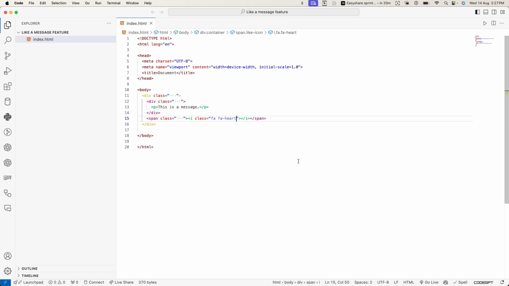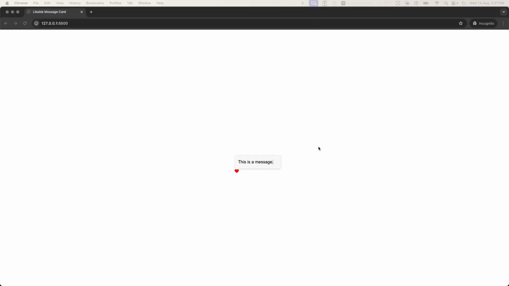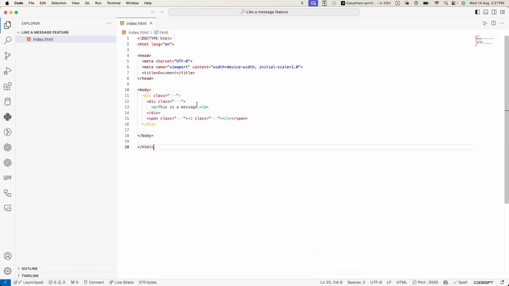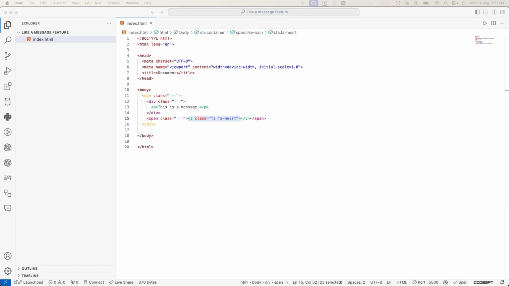Let's see what the output looks like as of now. The output is looking like this. This is a message, but not a heart symbol. This is looking very weird. In order to have a heart symbol, we should have the link to show it.